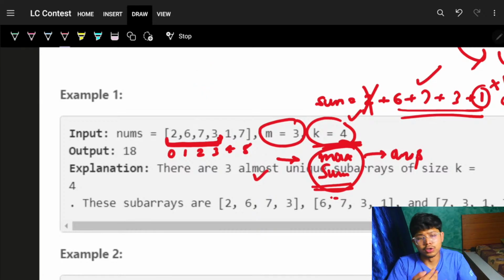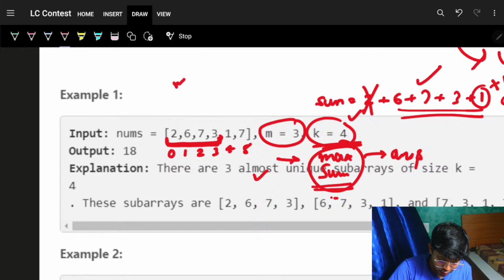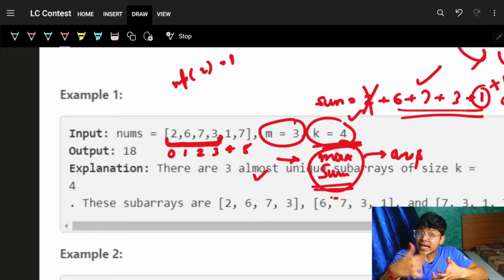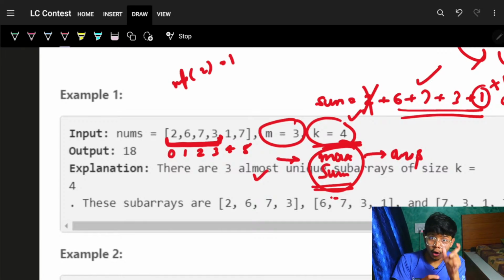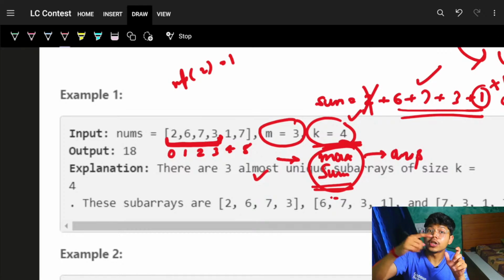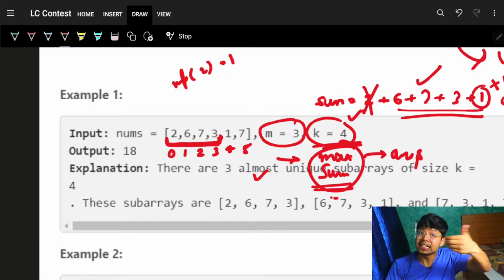And for sure, I can also keep a map saying map of 2 is 1. If it is 1, it means the number of unique elements increased. If I just encountered a 2, the frequency of 2 increased to 1. I got a new 2, so 2 came in for the first time, and unique elements increased.